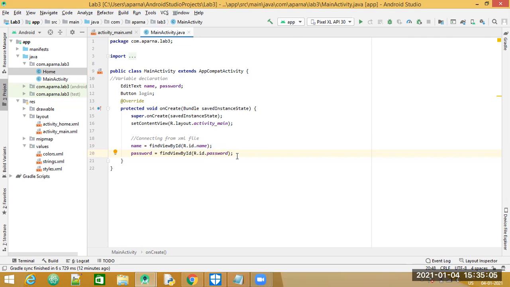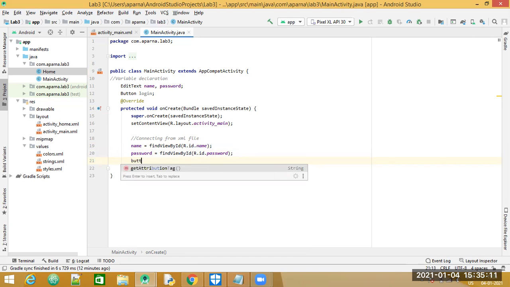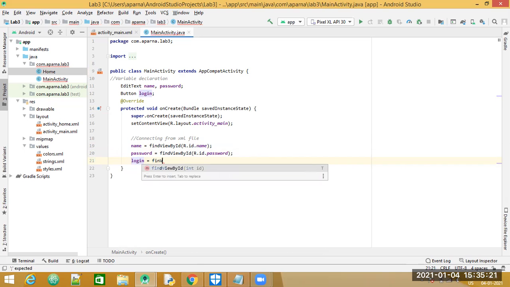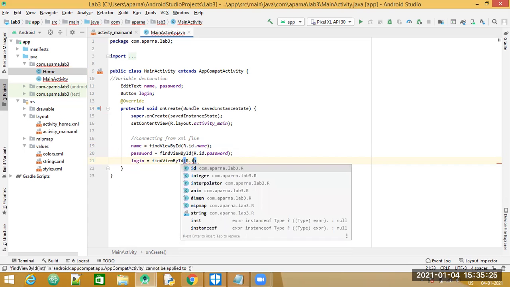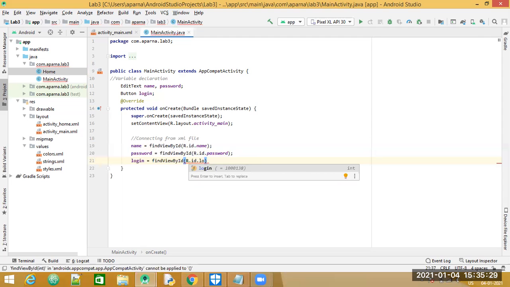In the same way, we will also have to connect our button. So let us find the ID for the button. The variable for the button declaration is login. Then we say findViewById. R is the resource file, R.id dot, the button ID that we have specified, which is also login. So now we have connected.